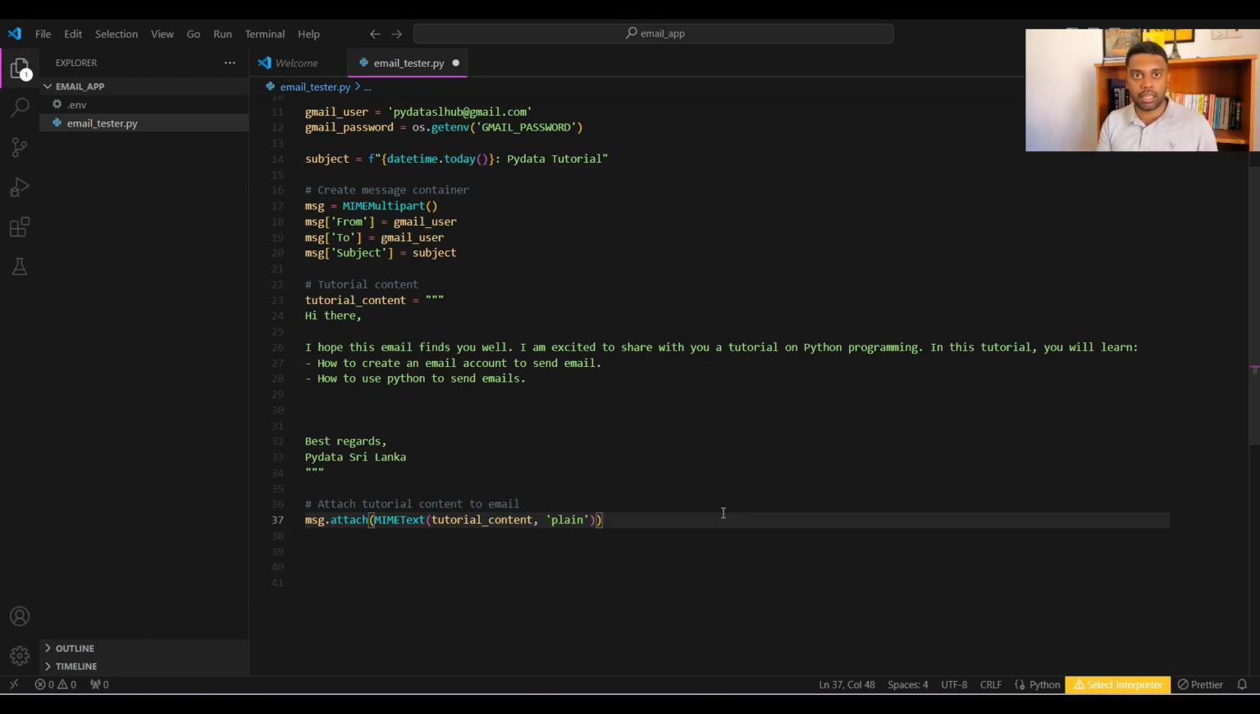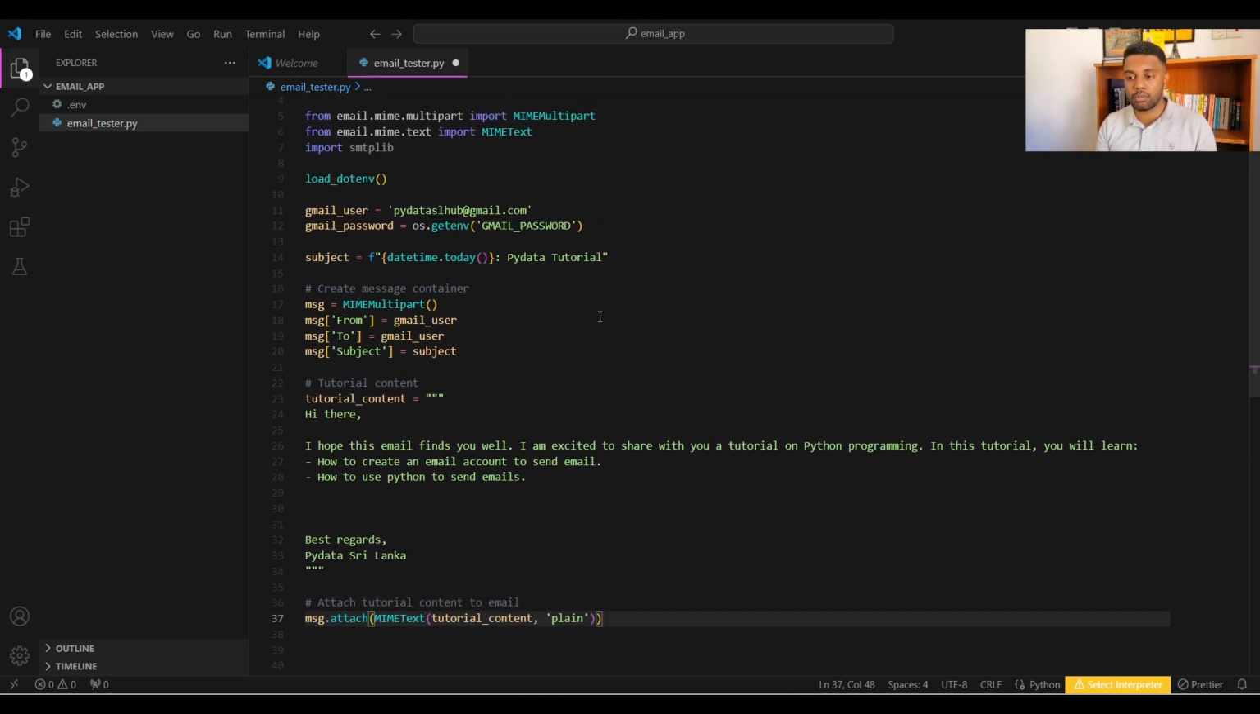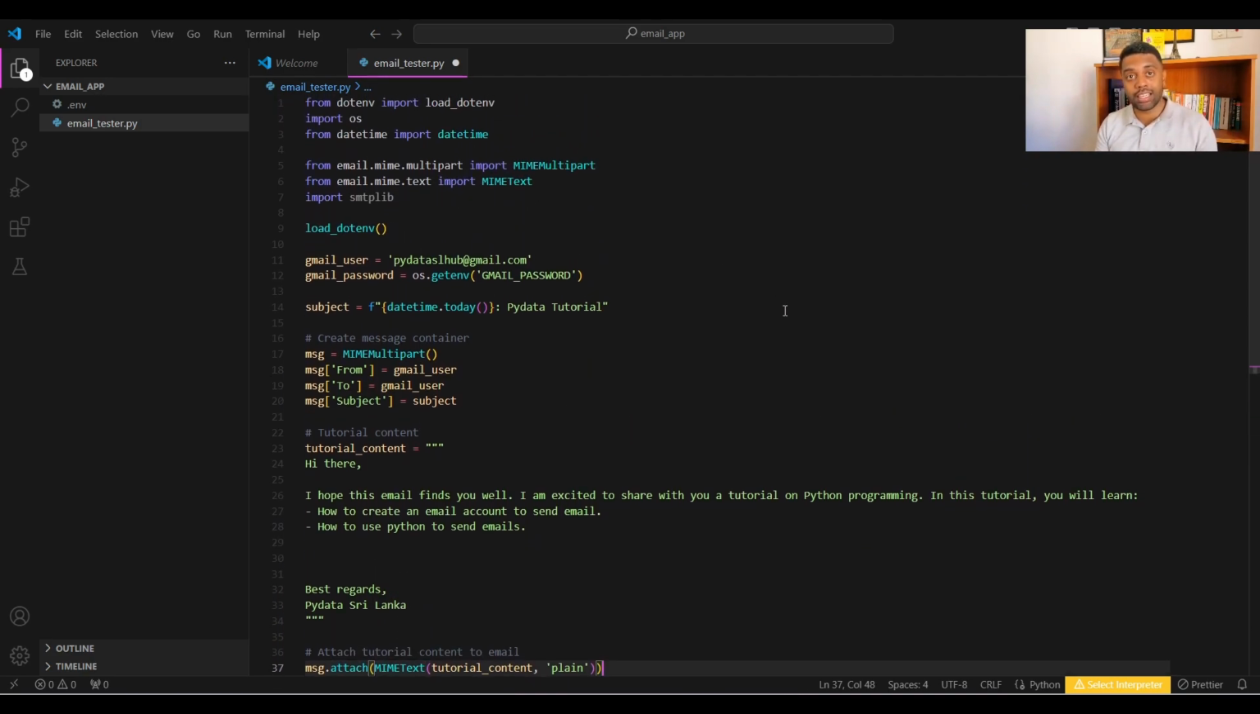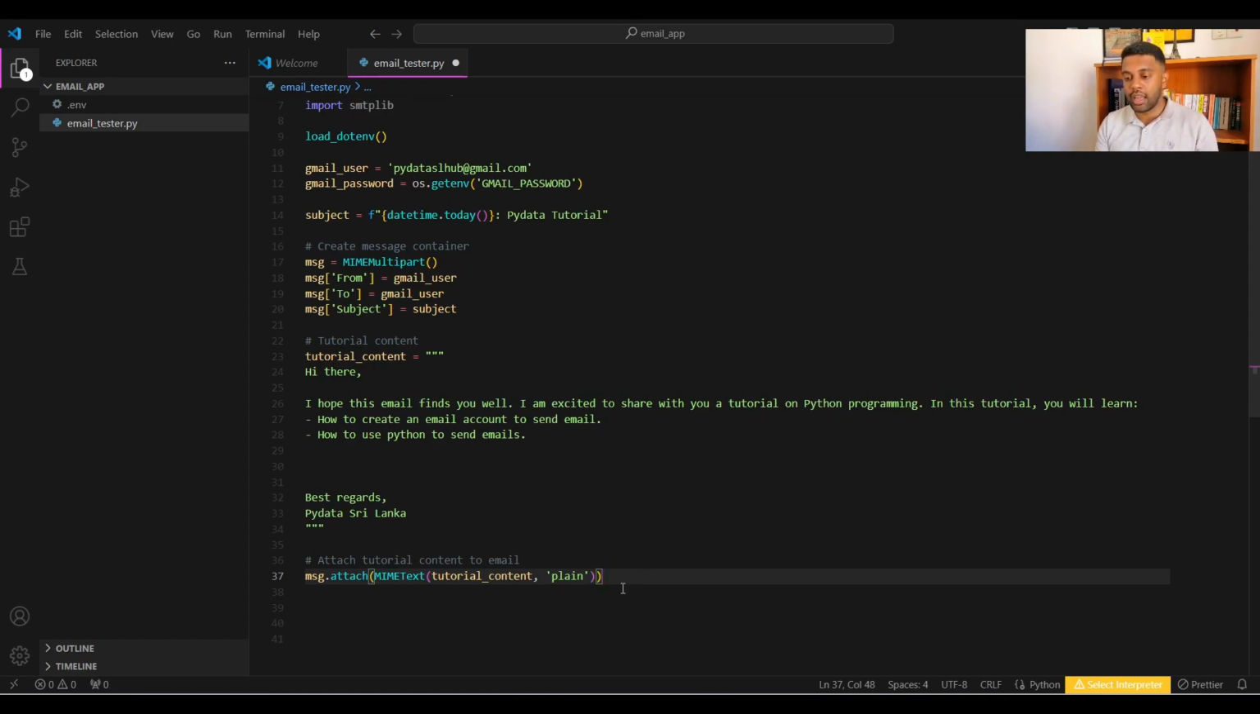be available there. So you can also attach pictures, images, which we're going to be discussing a little later. We can attach files as well. And for that, you will have to use different modules that are part of this email module, which we'll learn a couple of minutes later. But just understand, if you want to attach just email content like this, use MIME text, pass on the text that you want to add, and then mention it as plain.